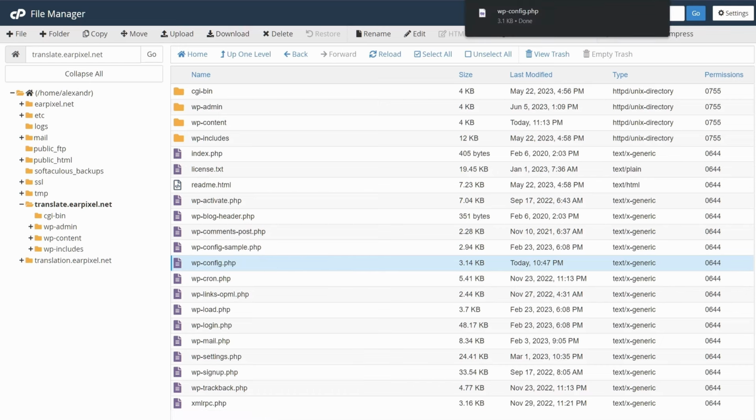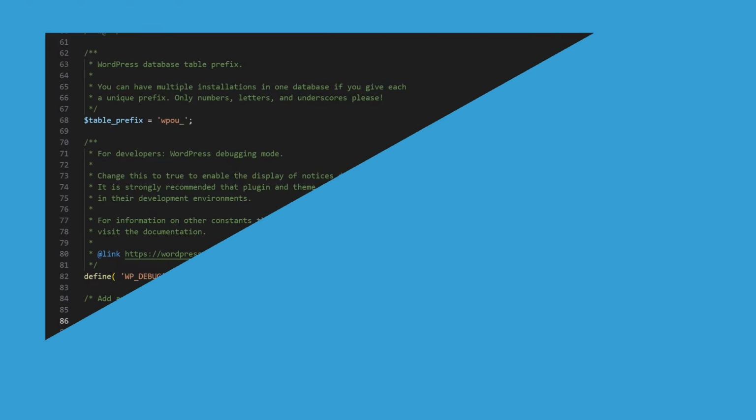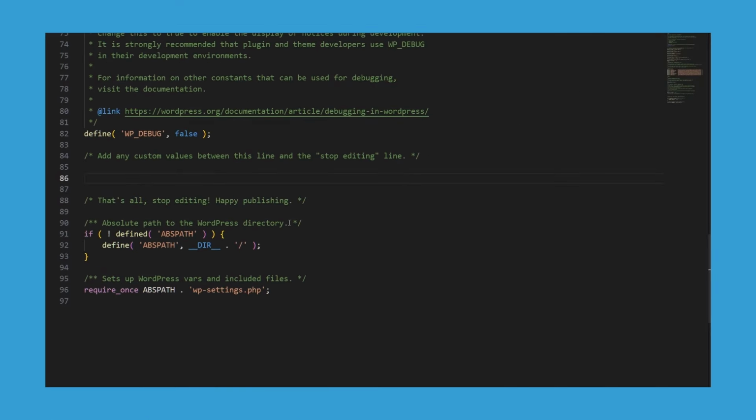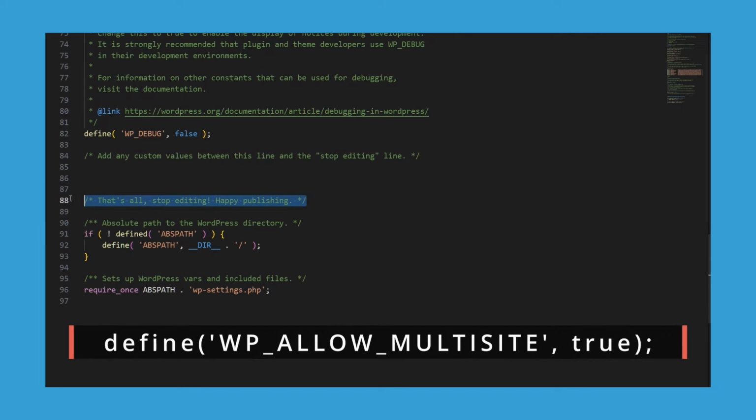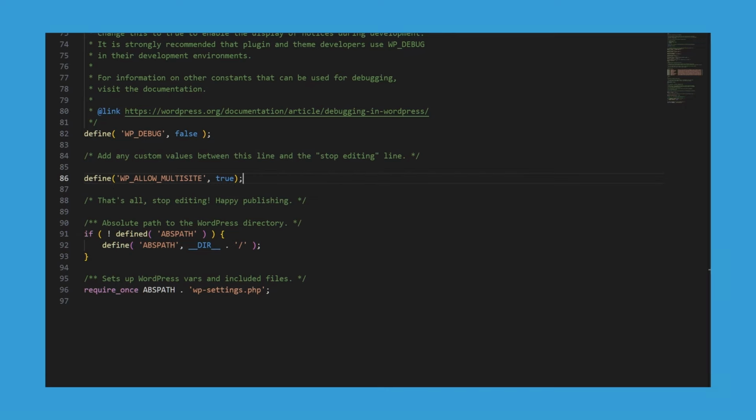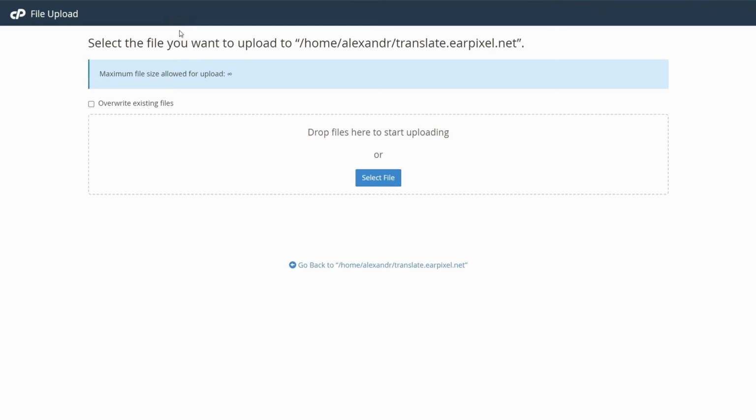wp-config.php file. You need to download it, open it in your favorite text editor, and add this line, just above the line that reads, "That's all, stop editing, happy publishing." You should find it towards the end of your document. Save your file, go back to your file manager or FTP client, and overwrite the existing file on the server.